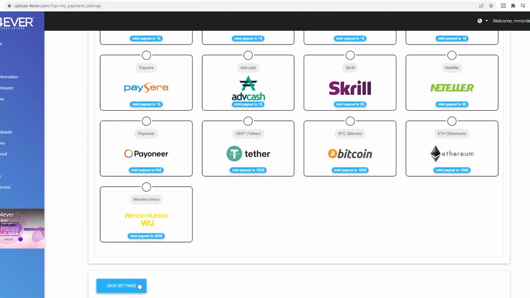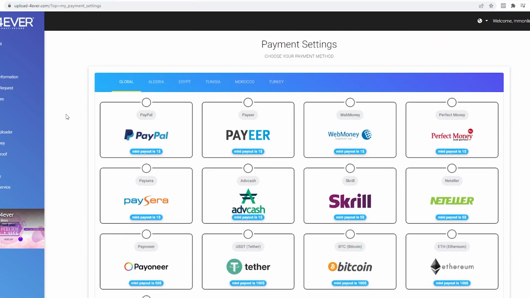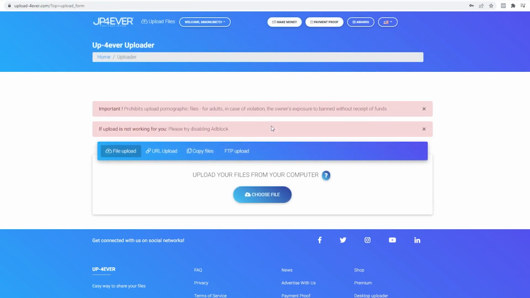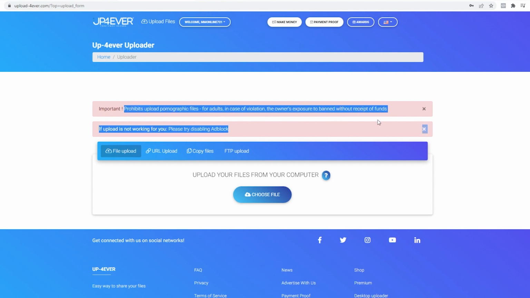Go to the left side of this page and click on Upload Files. On this page, you will actually begin uploading the music files we downloaded previously to this website. Please take note of the precautions at the top of this page before you begin uploading. Your account may be terminated if you upload any material that violates the terms of service. Secondly, you should check that your ad blocker is disabled, as this may interfere with the upload process.